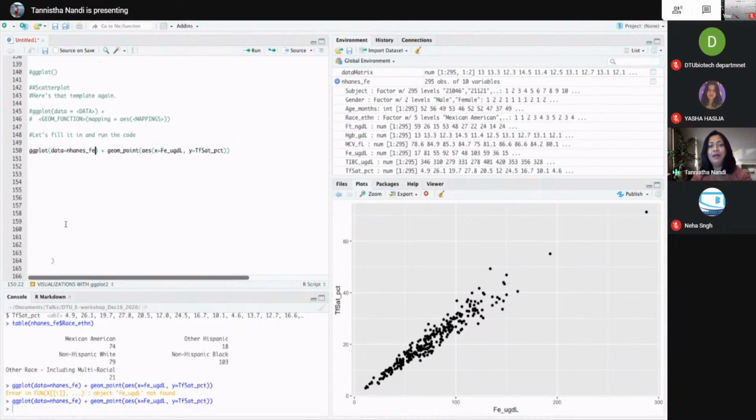Okay, so for example, let's look at the same transferrin saturation versus iron again and map the ethnicity. And we will now do a different setting here. I'll copy this from here. Okay, and now I am going to move this as a global setting instead of a local setting. So I'm going to add it here to the main function.